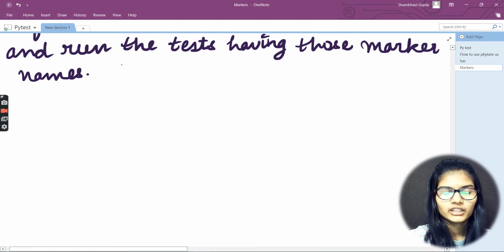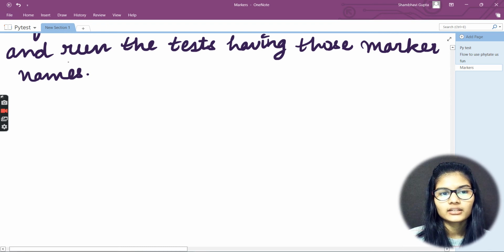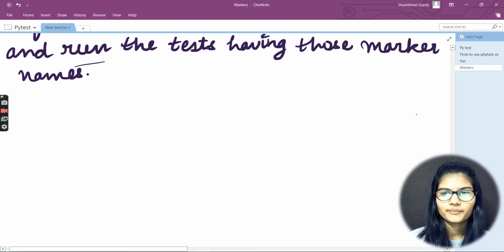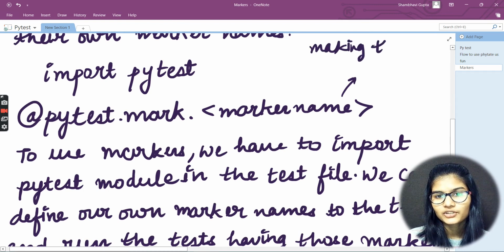Okay, now let me give you a very quick example for how you write and make the marker name. Let me give you a very simple example in that case. Okay, this one is for making the marker. Now when you just want to run that respective marker, this respective one which I wrote here, it is for making the marker.